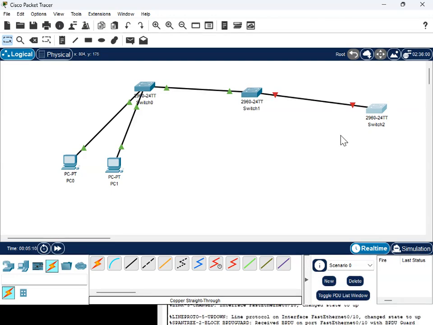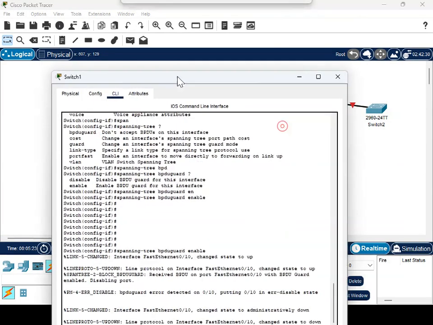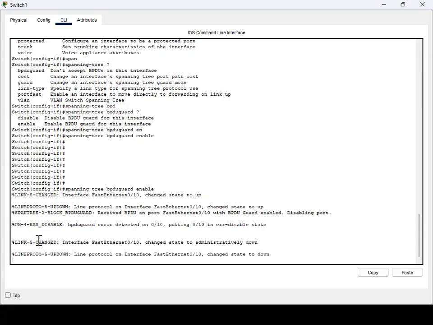So instead of negotiating and then it becomes green, you see what we have there? We can open and see the statement that we have there, because the notifications are there. So look at this. Error disabled. BPDU guard error detected on port 10, putting this in error-disabled state. You see this? It's not in shutdown, but it is somewhere in between.